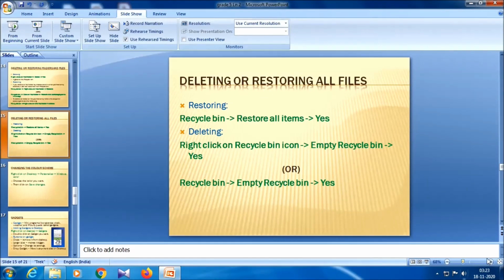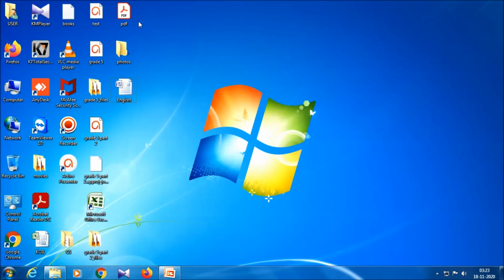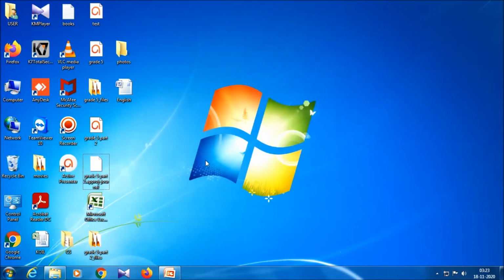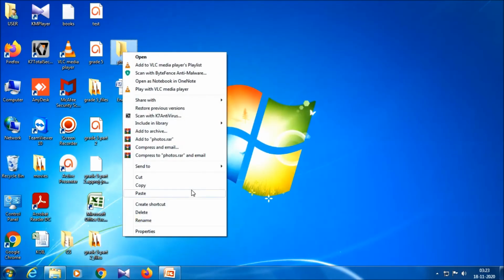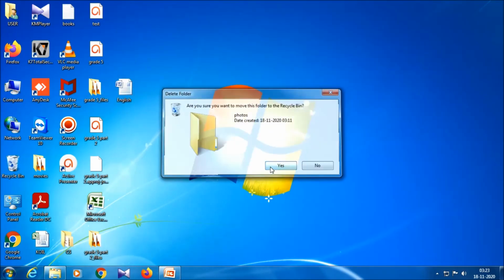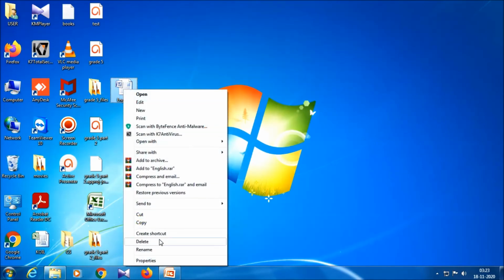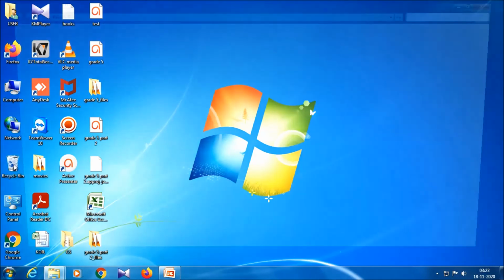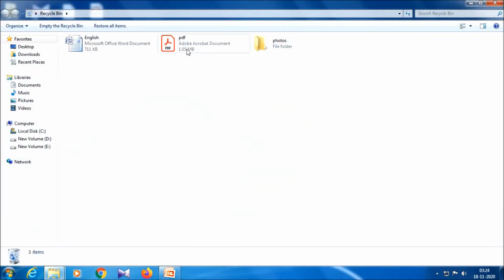See, first I am going to delete from the desktop so that it will go to recycle bin. So I have deleted 2 files and 1 folder from the desktop. It went to recycle bin. See, there are 2 files and 1 folder in the recycle bin. Now I am going to delete permanently all the files from the recycle bin.